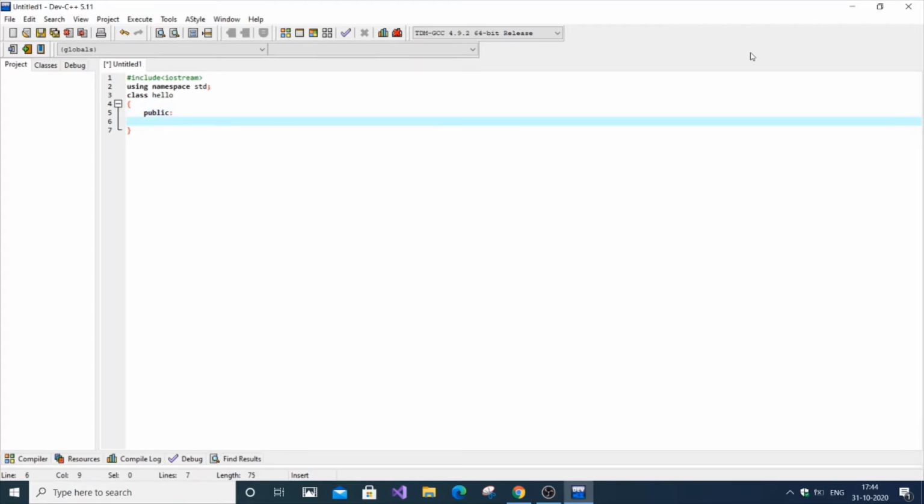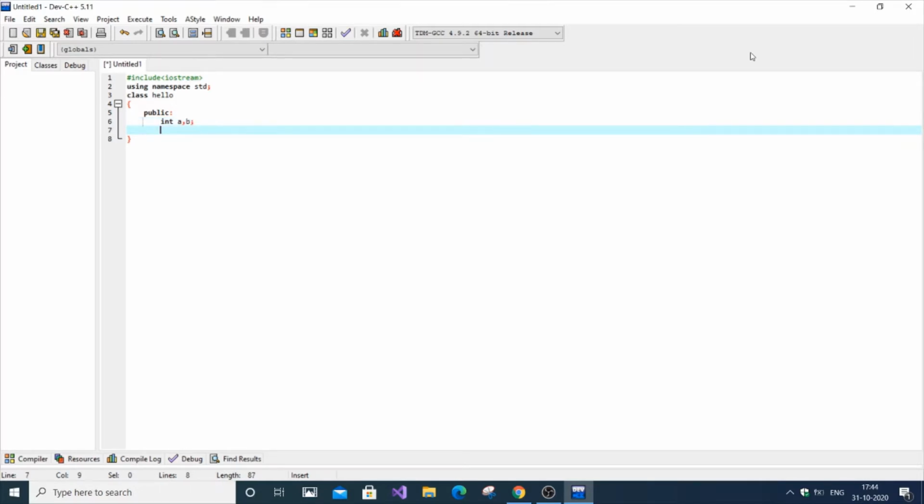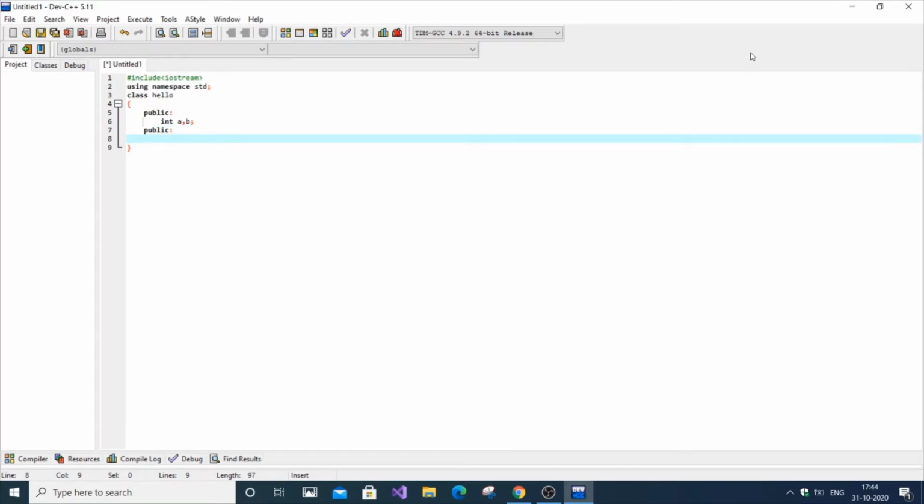Okay, two data members, let it be a, b. You can even make them private, there's no problem. I'm using public. So public, and another public. This public is for constructors, so that they can be accessed from the main function.